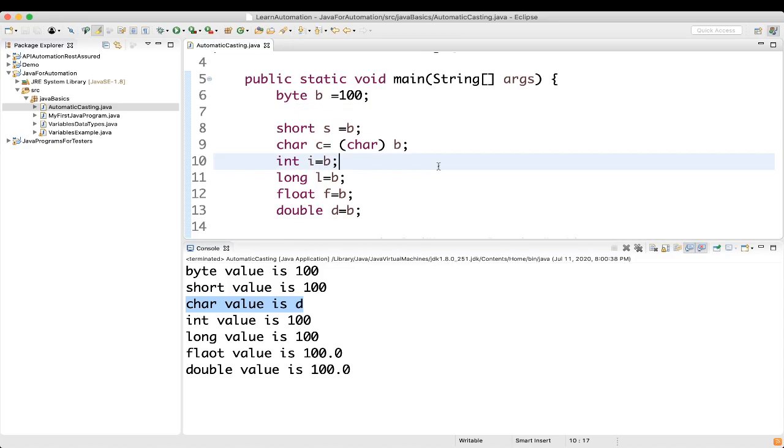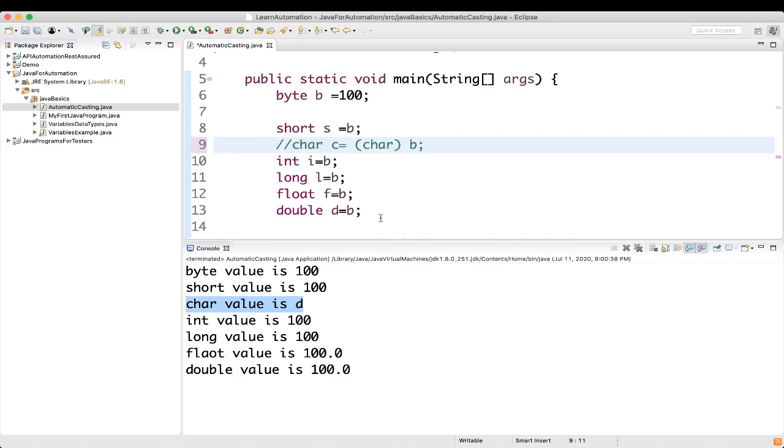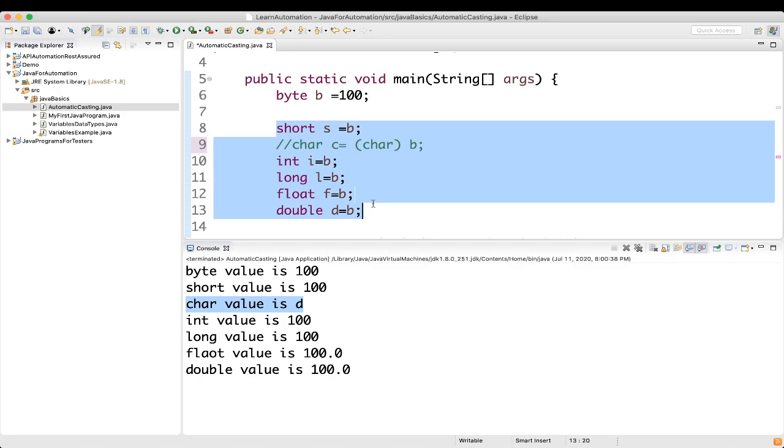So this is automatic casting; we are not doing it explicitly. For now let me comment it out, because this is explicit casting, and all others are implicit casting. We'll see in our next example how to do explicit casting, but all these are implicit casting. In implicit casting, we are assigning a smaller data type to a bigger data type.